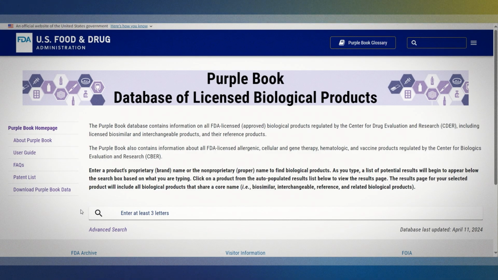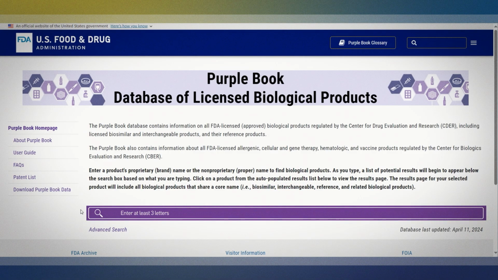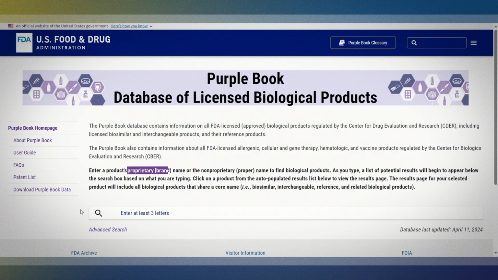Many visitors to the Purple Book are looking for information on a biological product, including biosimilar and interchangeable biosimilars. The simple search bar in the center of the home page provides you with the quickest way to find information about the biologic of interest. You can search for products by their proprietary name, also known as the brand name. You can also search by a product's non-proprietary name, also known as the proper name. Let's search for the non-proprietary name, adalimumab, to see how the results are displayed.